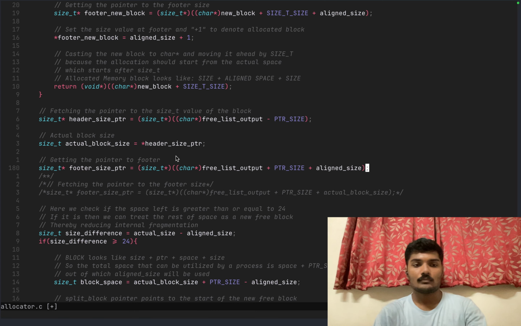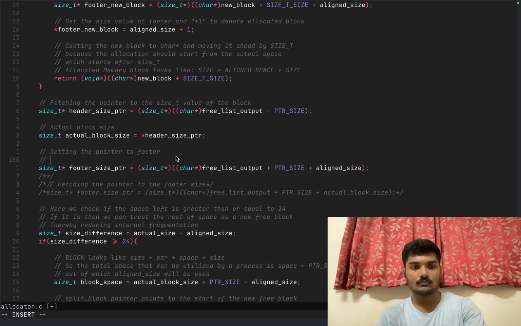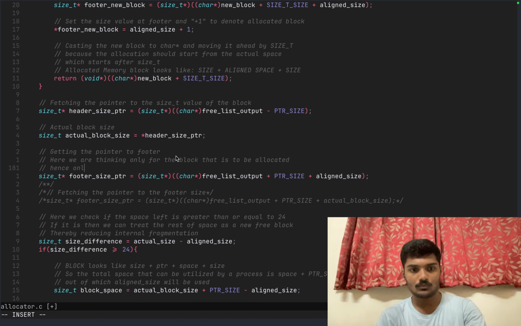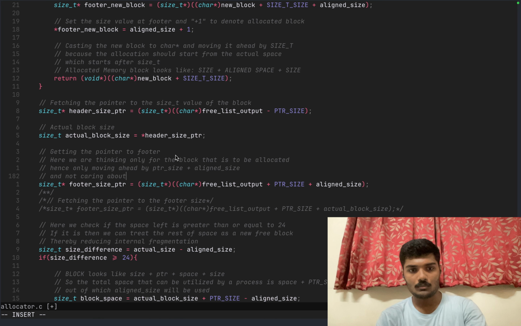We'll set the footer value. We are thinking only for the block, hence only adding pointer size plus align size, hence only moving ahead by pointer size plus element size, and not caring about the piece if present.